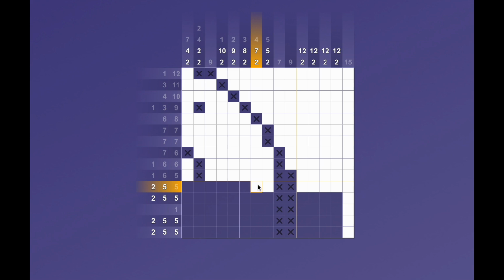2, 3, 4, 5, and then an X, and 1, 2. Okay, observing this column is complete, so I'm going to put X's here.